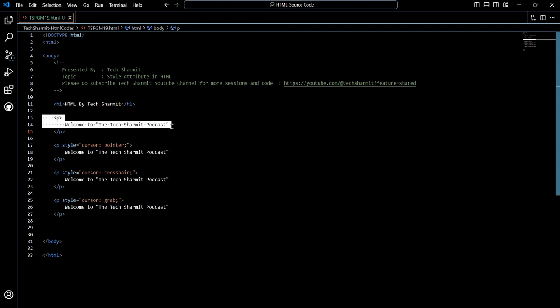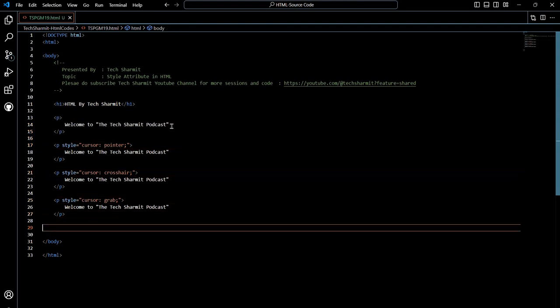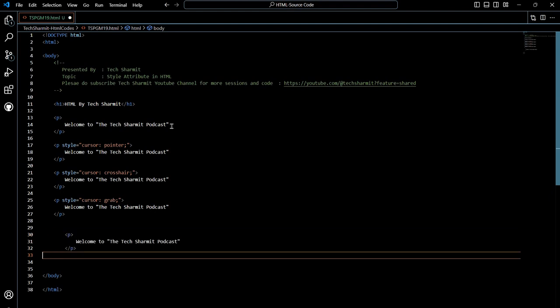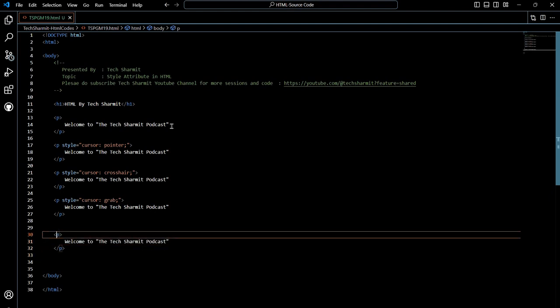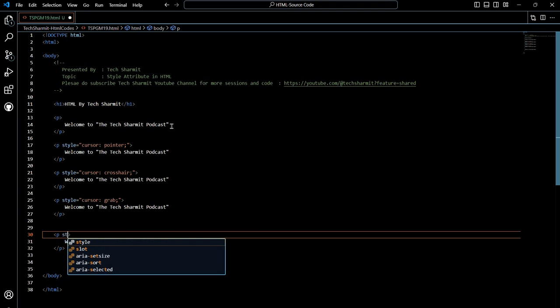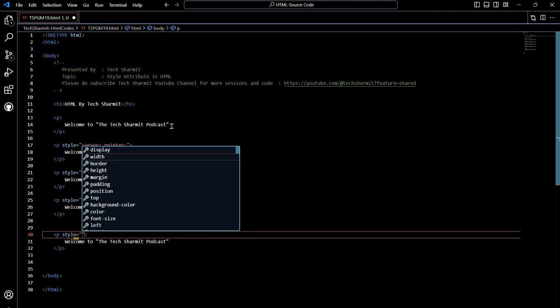Now, is there any other value that we can apply? Yes, there are many values that we can apply as per our requirement. So let me copy one more here. I'll just save it and we will apply the style attribute here, style, and then you can search for the cursor again.